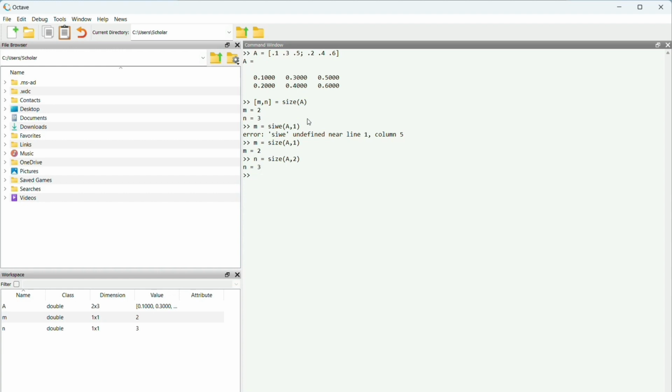We can also get the total number of elements. That is the number of rows times the number of columns, m by n. The function is numel. The argument is A, and it will return the number of elements. L equals 6, which is m by n. So this is about the size function: the number of rows, the number of columns, and the total number of elements.